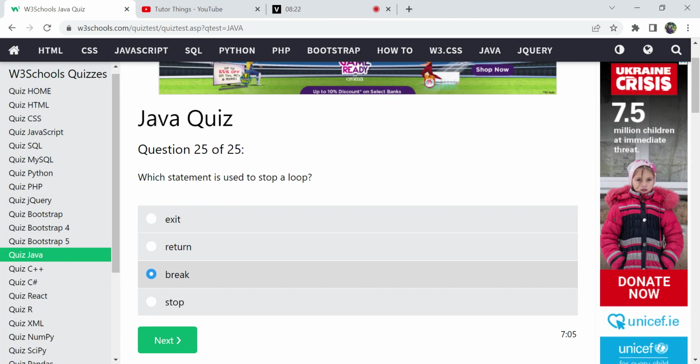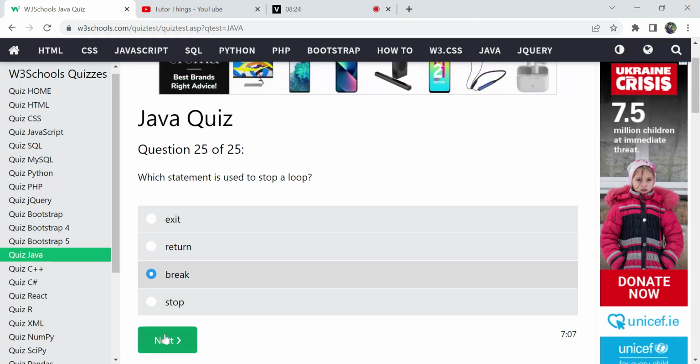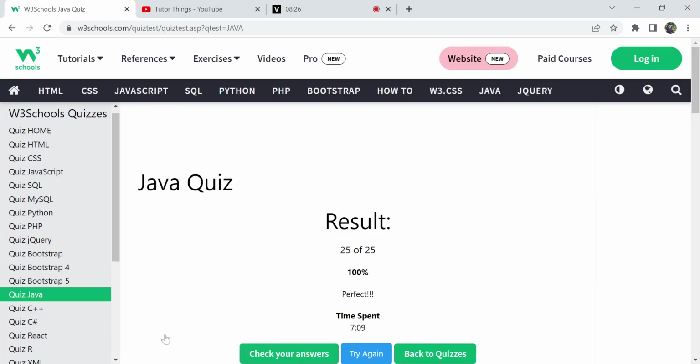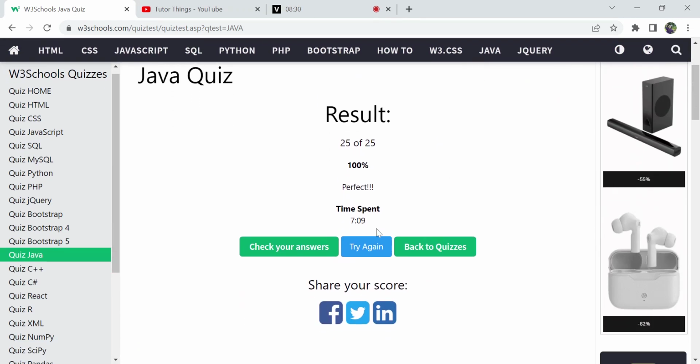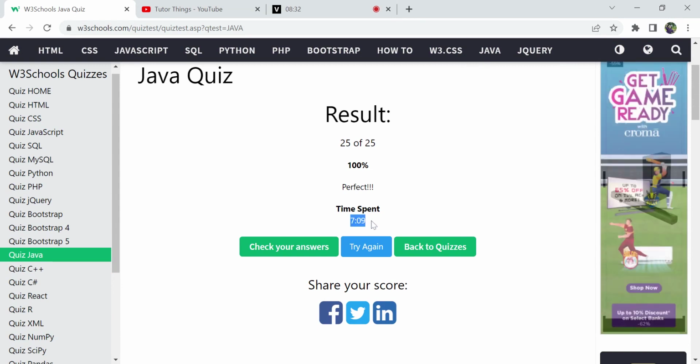So this is the final question. We have covered 25 questions. Let's see the end scorecard. We got 25 out of 25, 100%. The time spent was 7 minutes 9 seconds. So this is the efficiency which I have in Java.